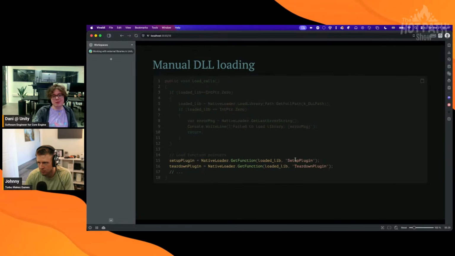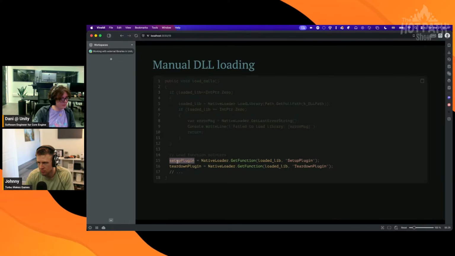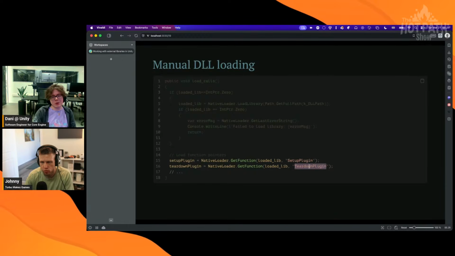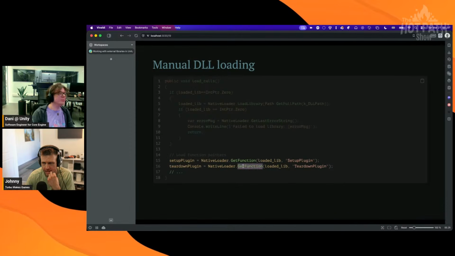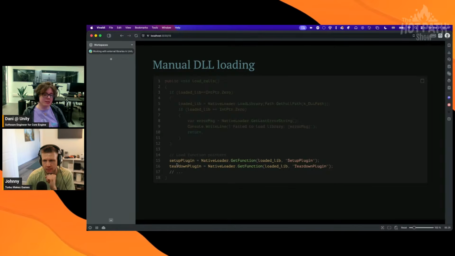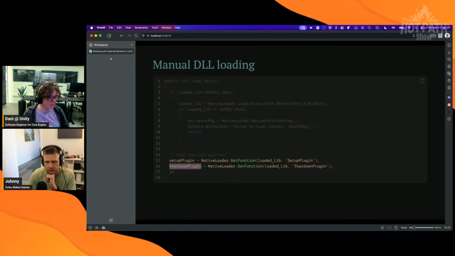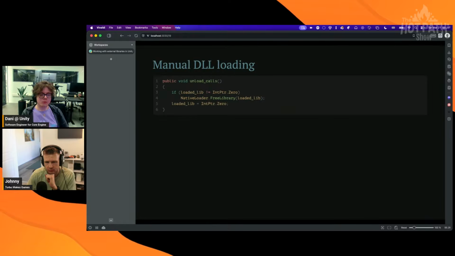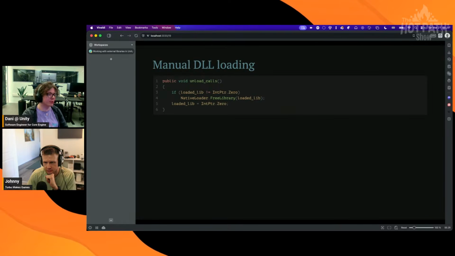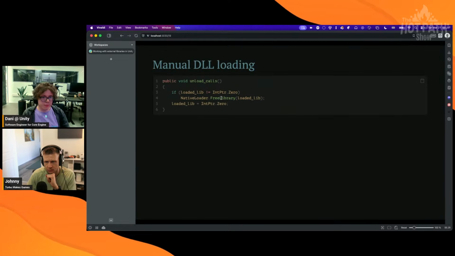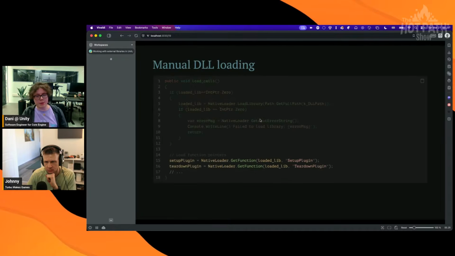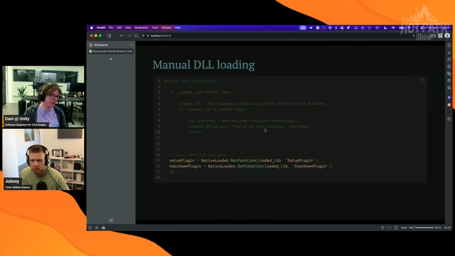I know that there's a setup plugin function inside of it. Just find that, and then it finds it. And hey, I know that there's a teardown plugin function in there, so I'm just going to find that. So I'm just finding the function pointers, and then this is now a valid function pointer that I can then just invoke. And then unload calls is the reverse of that. I just ask it to free up that library.